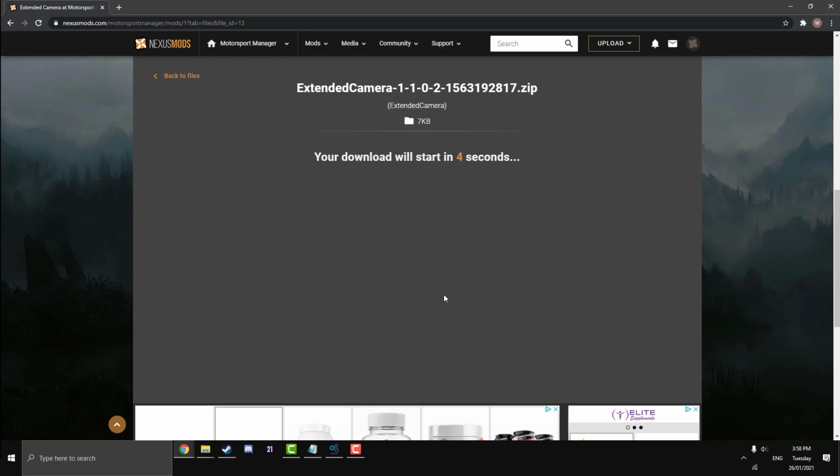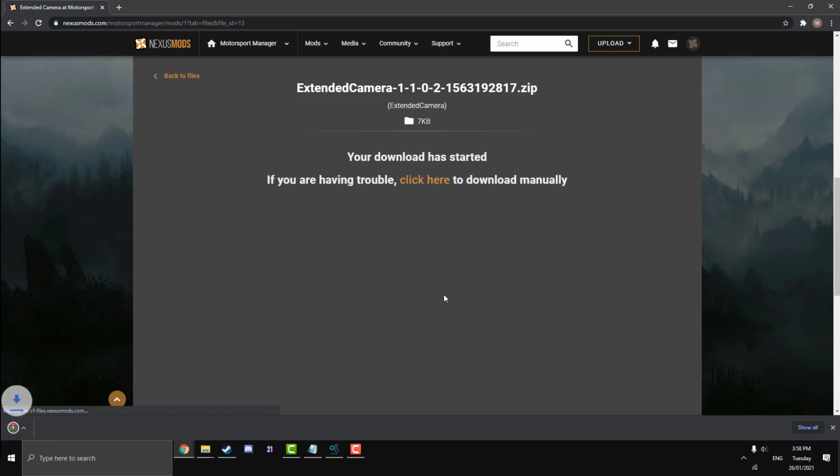So slow download would be instant anyway. I think fast download's more for your bigger mods for other games. But anyway, download it now and we'll move on to how to install it.